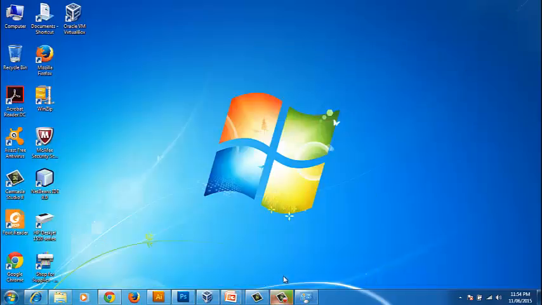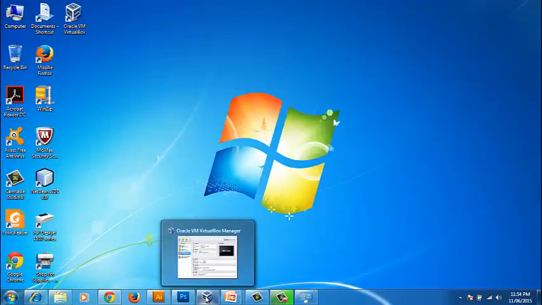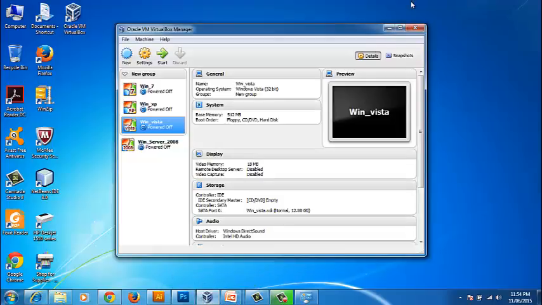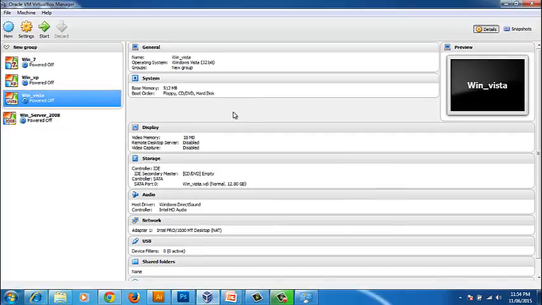Once you install your VirtualBox, you should get the VirtualBox screen. Now I've installed some virtual machines already, but I'll be showing you how to install Windows Server 2008. Okay, let's begin.